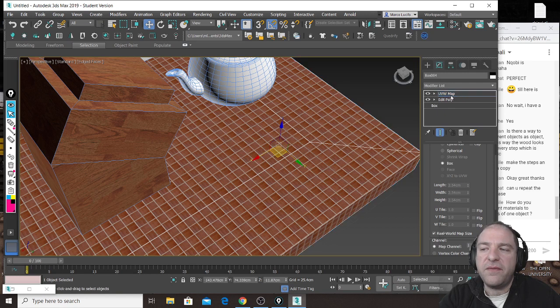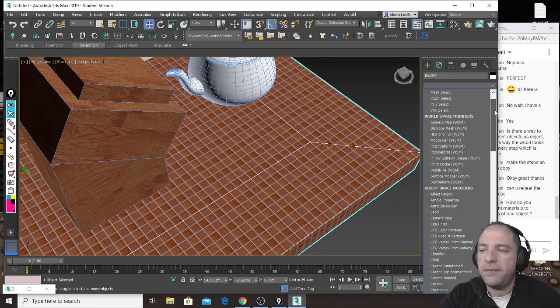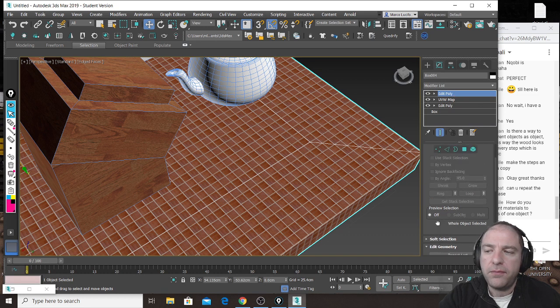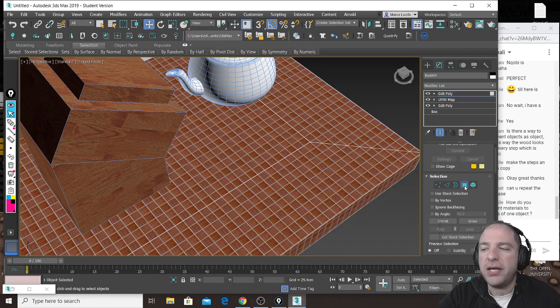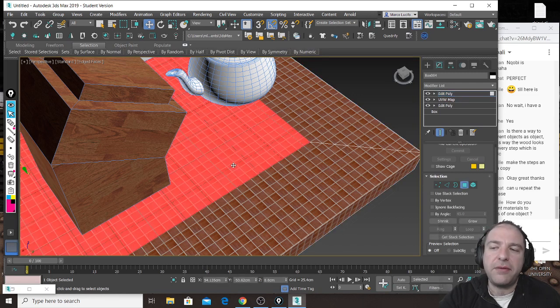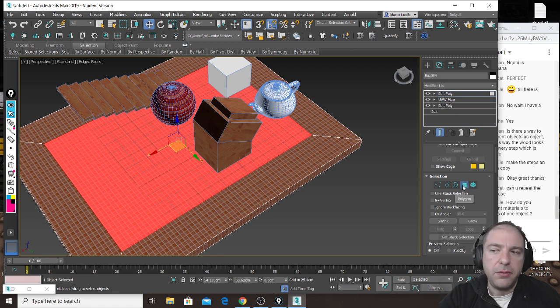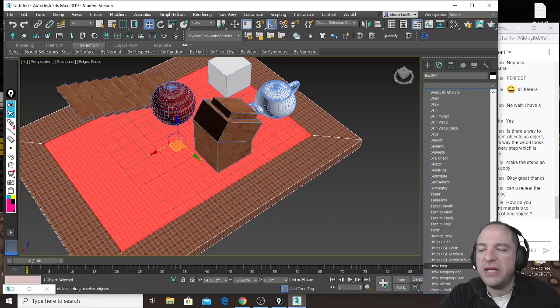After applying the first UVW Map to fix the overall aspect of my material, I apply again Edit Poly on top of it. In this additional Edit Poly, I will select Polygon, and I will select only that polygon where I want a different UVW Map, and without closing polygon selection, I apply again UVW Map.